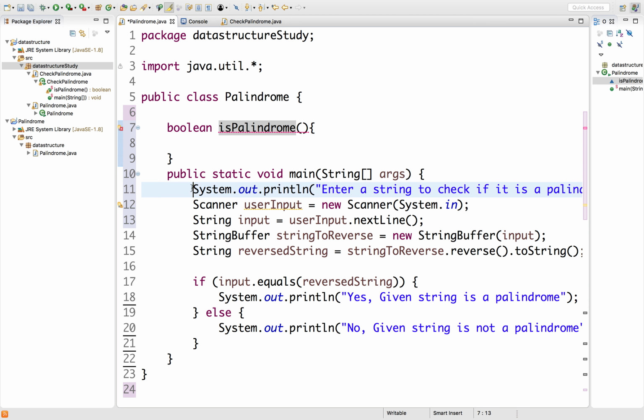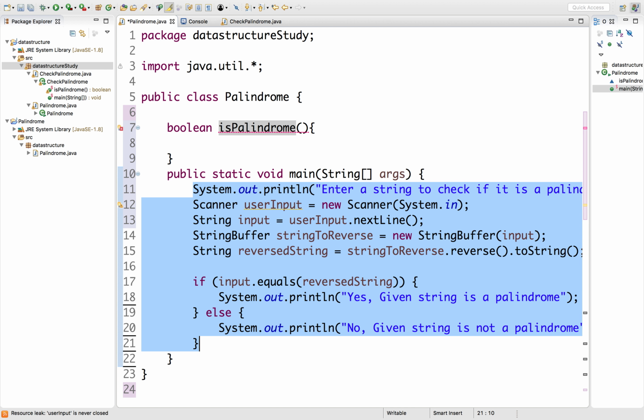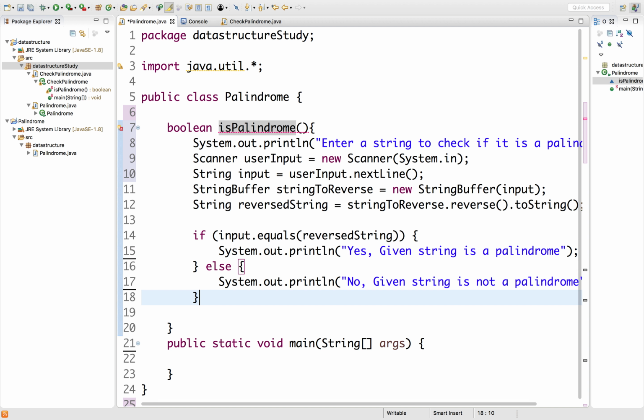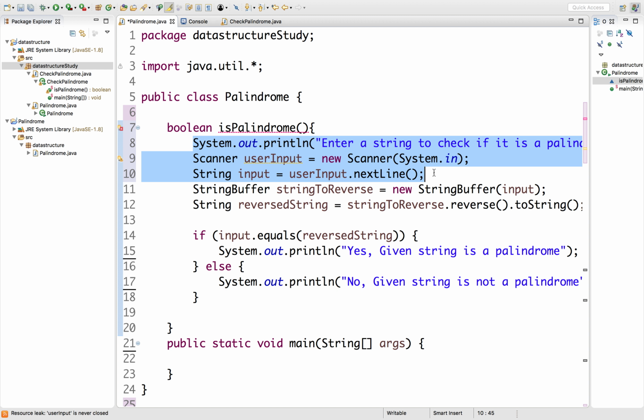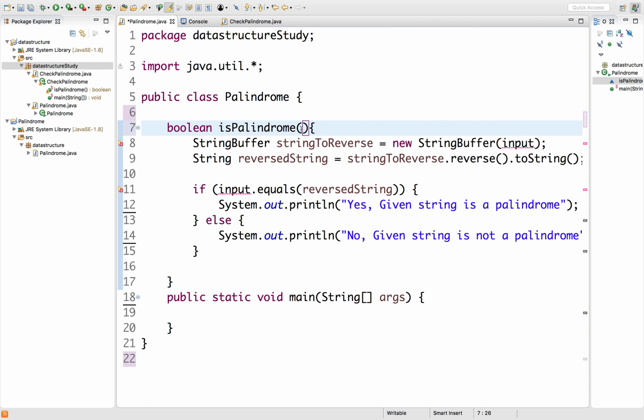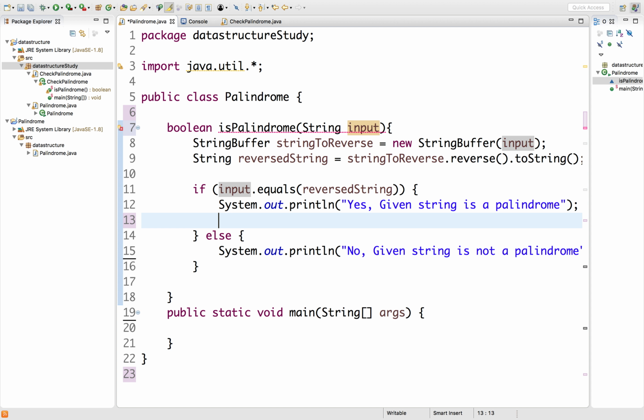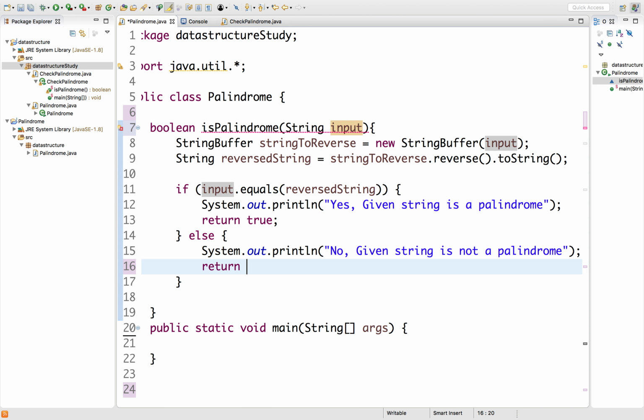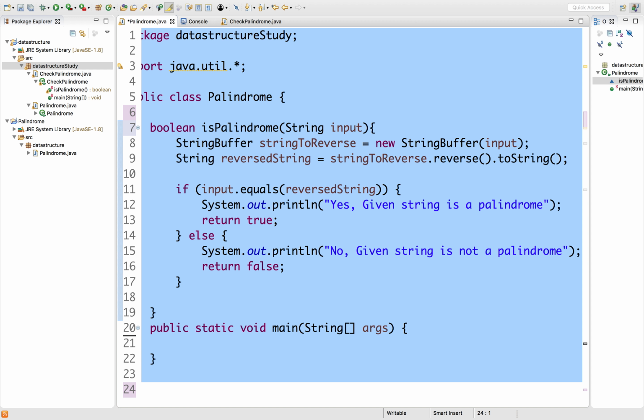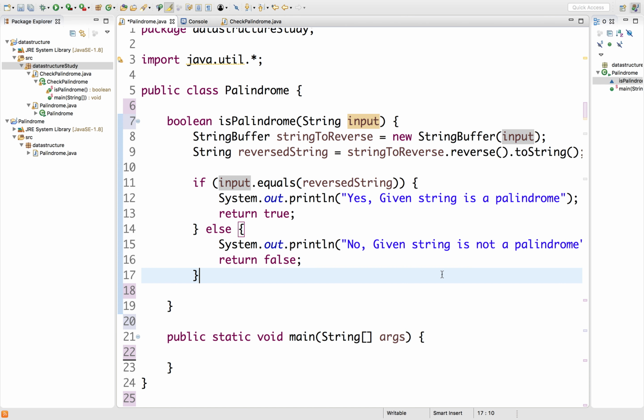Okay, let's cut this code from here and paste it inside the function. We can exclude this scanner part as we would be passing our string input as a parameter here. We are still getting this red squiggly. It's because we are not returning anything yet. Let's do it. Return true if the given string is a palindrome and return false if the given string is not a palindrome. Looks good. Let's do some formatting.